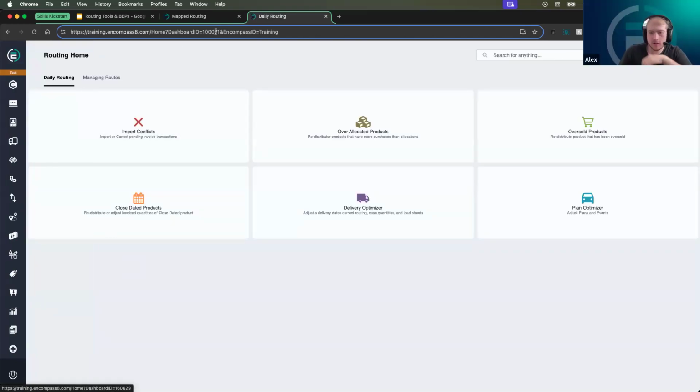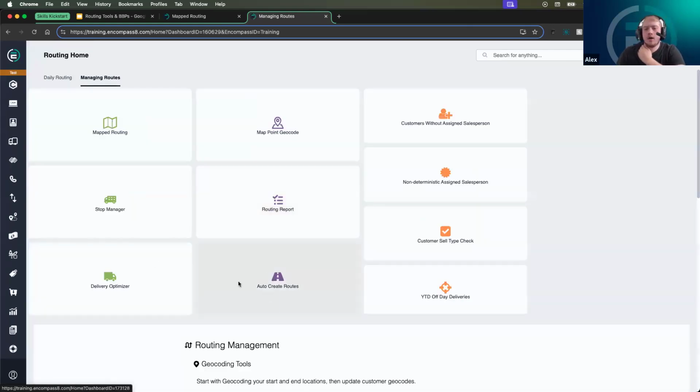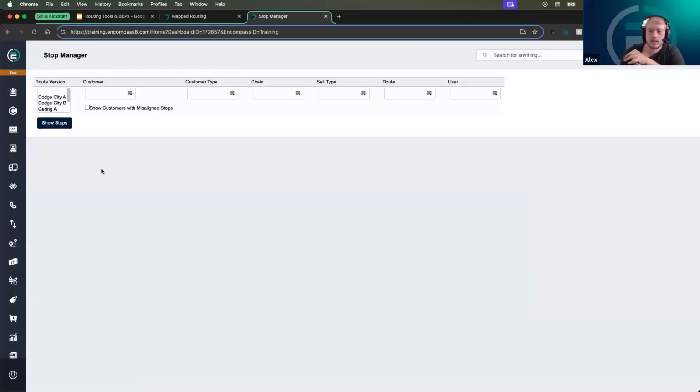Did get one more question before you go into that last tool. For auto create routes, if we wanted to avoid misalignment, could we do that using the auto create routes? Yeah, by default, the auto create routes is going to create aligned stops.